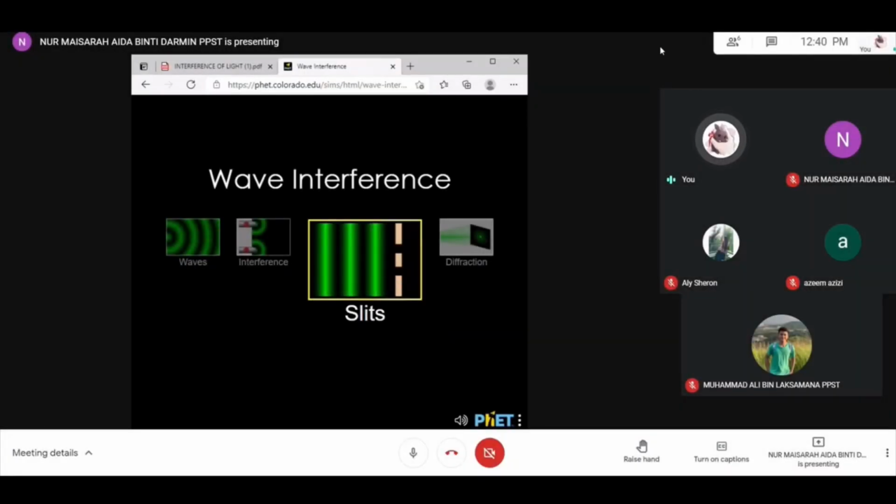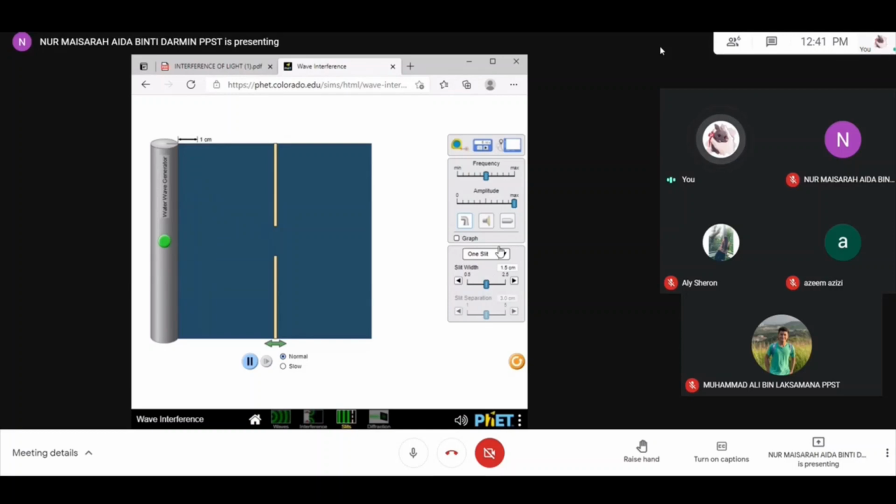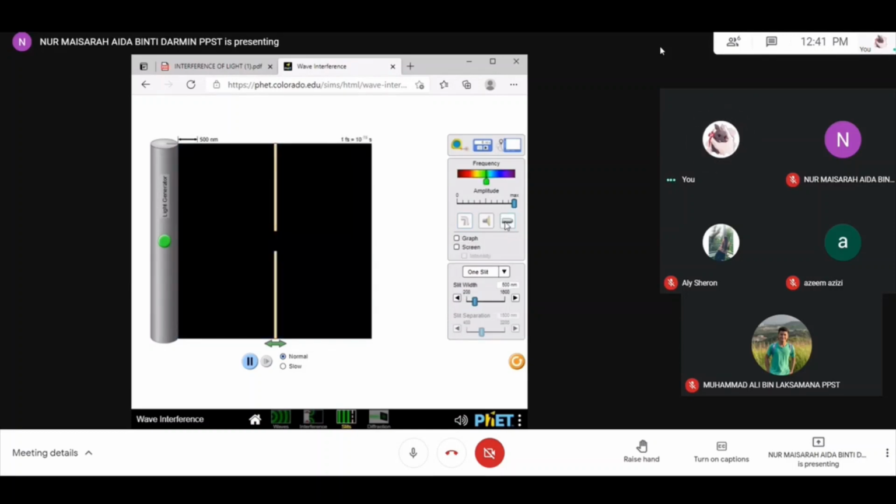My name is Hafizahwati. I will explain about objective 3. Firstly, in this simulation, we will go to the slits part. After that, we click on the tab that says light and change it from one slit to two slits. Then we set the slit distance to the screen at the middle, the frequency to the highest setting, the slit width as small as possible, and the slit separation as large as possible.